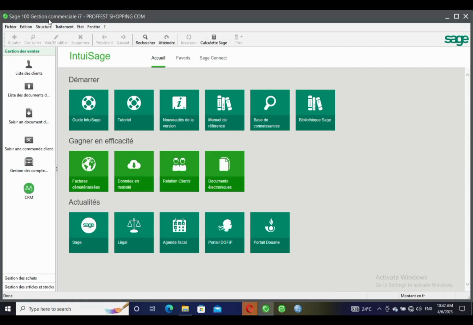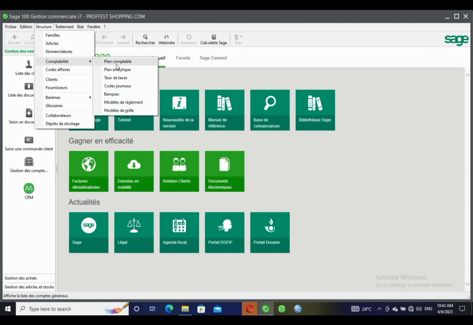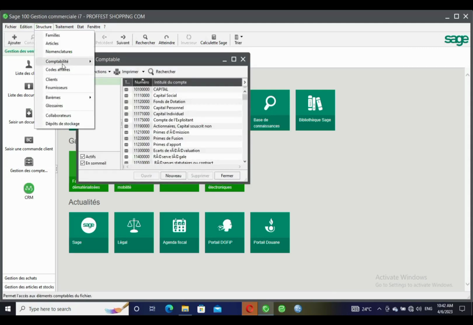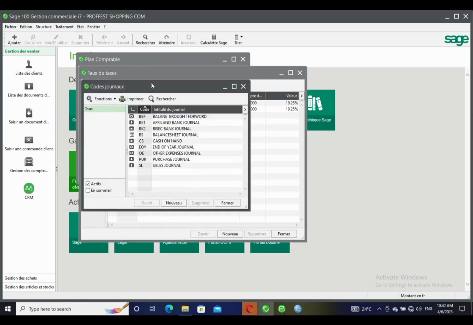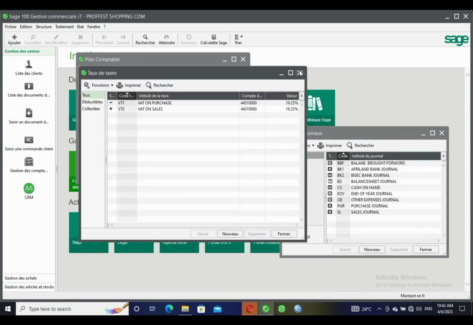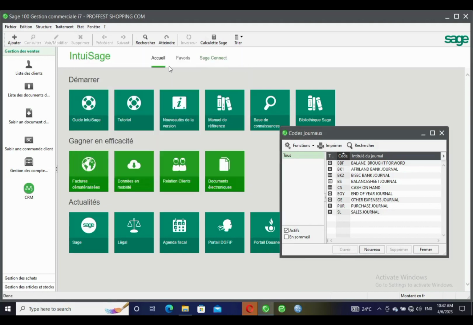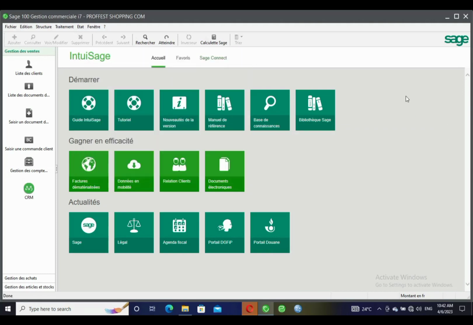So that is it. Now if I come here on the comptabilité, you will see a plan comptable is there, taux de taxe is there, code journaux is there, and if I want to add more, I have the possibility to add it from here, still from gestion commerciale. So that's the very first setting: make sure that all your accounting related information is there. Now we are going to start setting up the trading related informations, those informations that will permit us to create articles, to make sales, to make purchases.